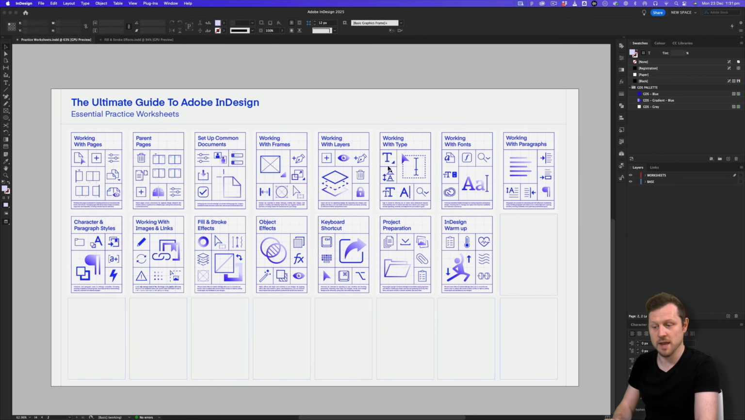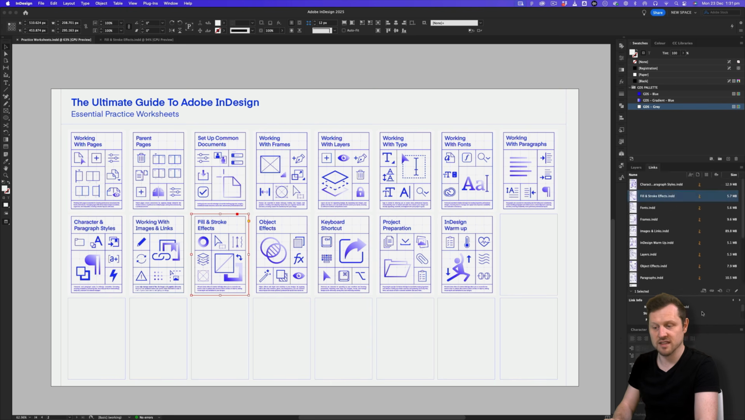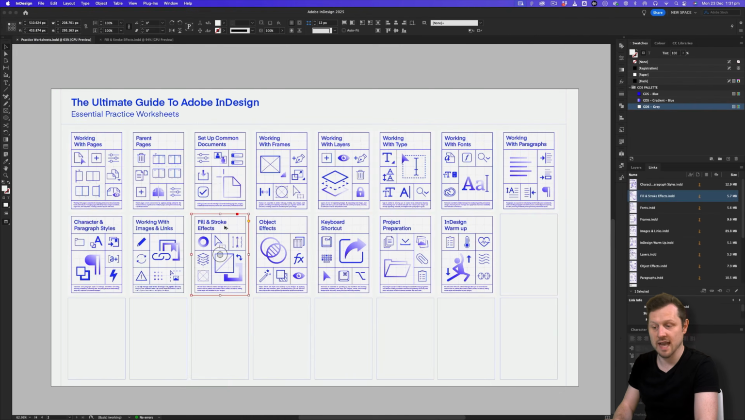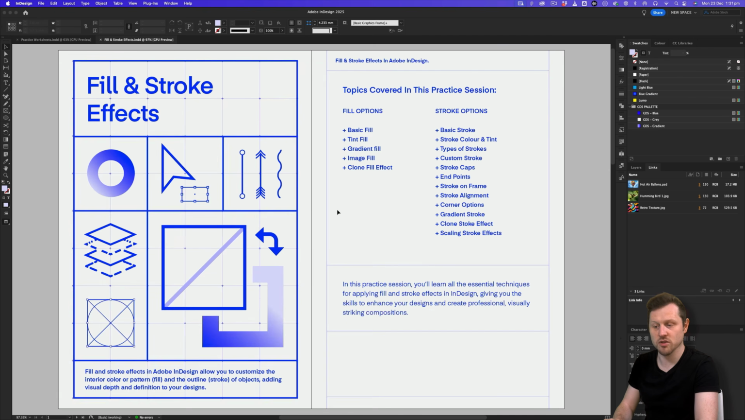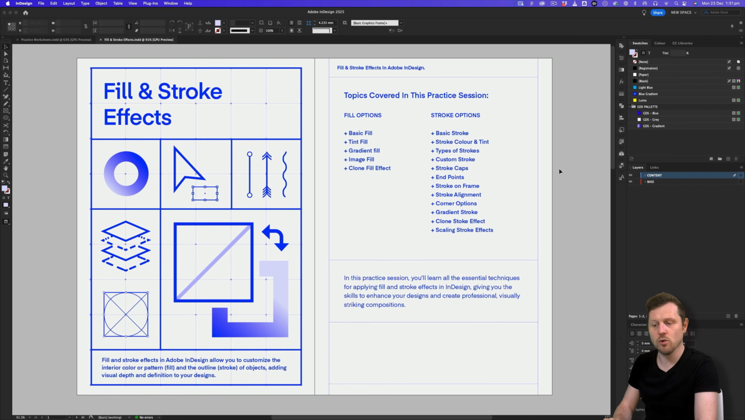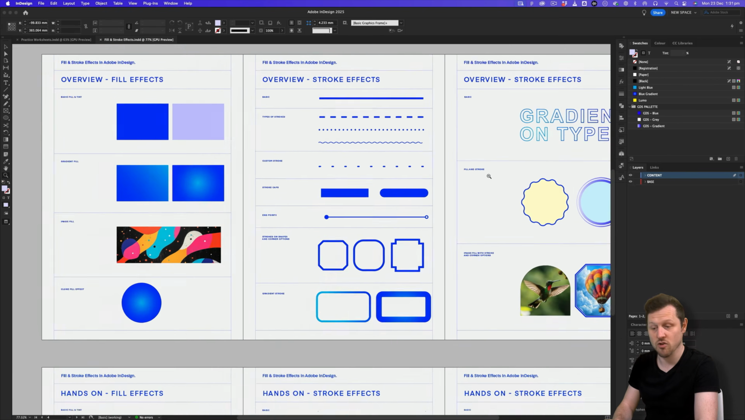If you scroll down to page 2, we can see a variety of worksheets. For this video, we're going to look at the working with images worksheet. So with the selection tool, I'll select the fill and stroke effects thumbnail. Now I'll either come to the links panel and click edit original, or I'll hold Alt on the keyboard and double click on the worksheet thumbnail and the worksheet will open up in its own document. In this practice session, you will learn all the crucial ways you can add fill and stroke effects.